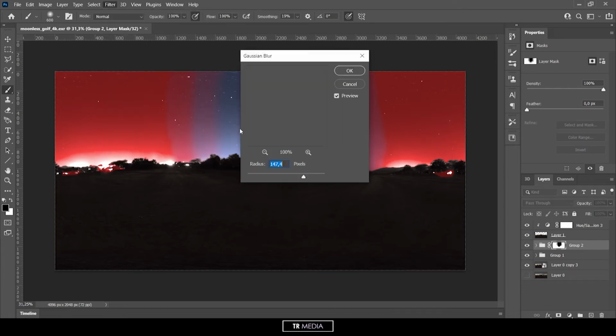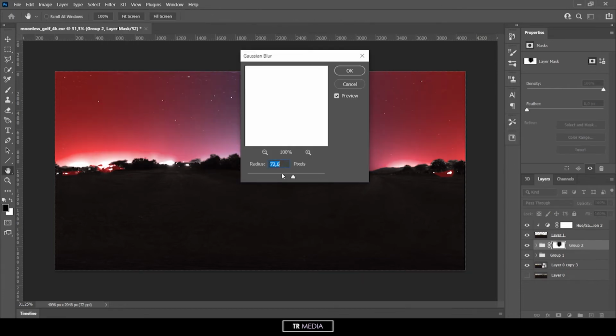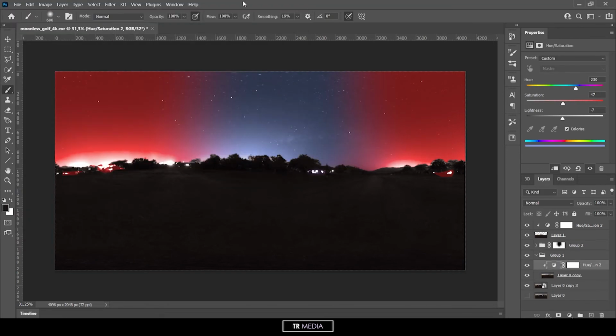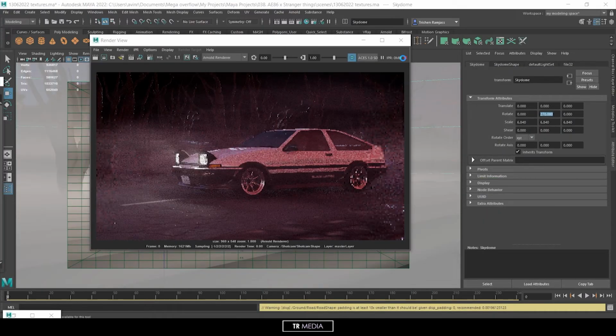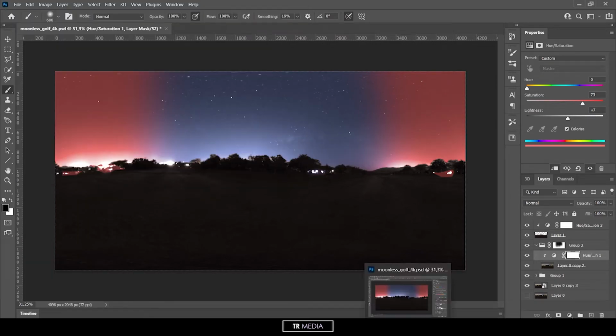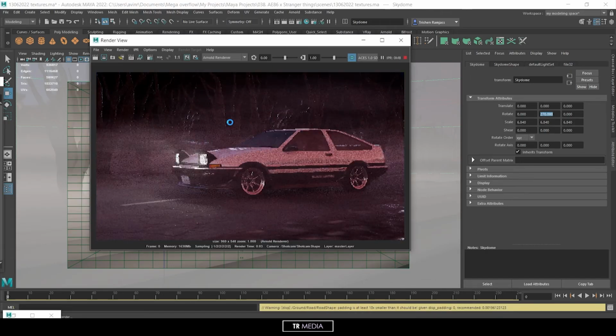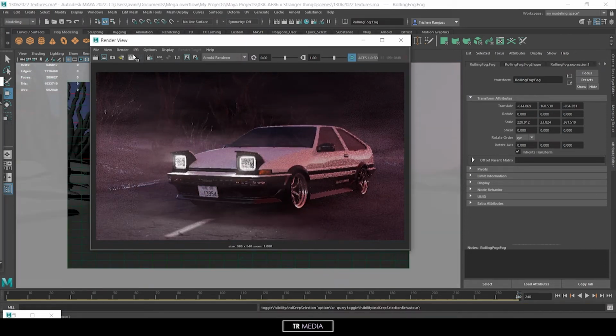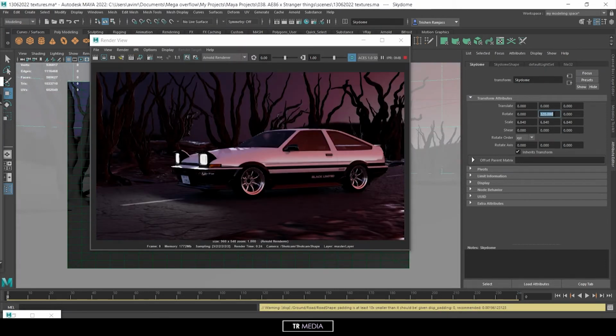So I decided to edit the HDRI image in such a way that I have both the blue and the red. To do this, I added some adjustment layers and some masks onto the image in Photoshop and adjusted it accordingly, and then I just played around with it till I was happy with the result.